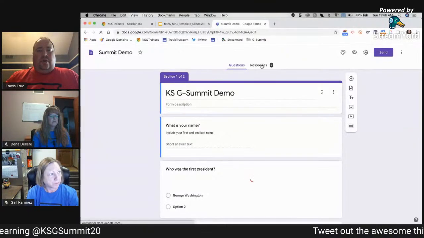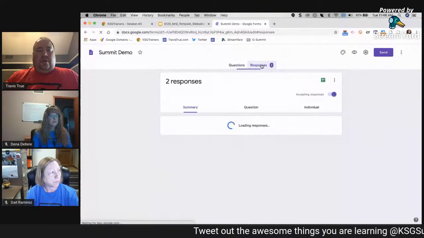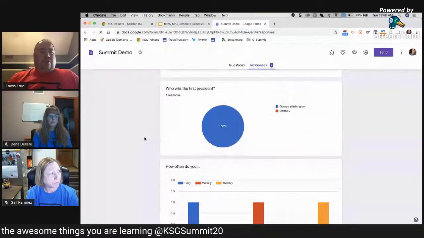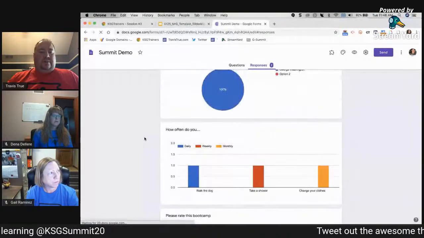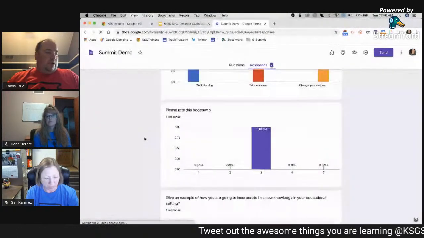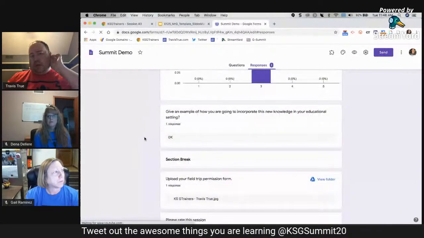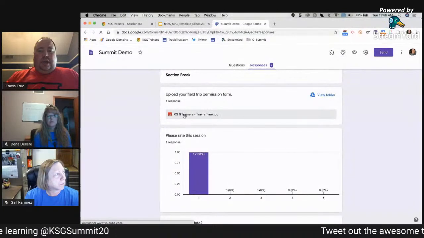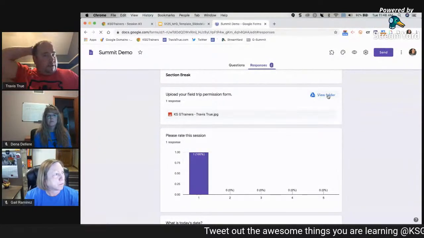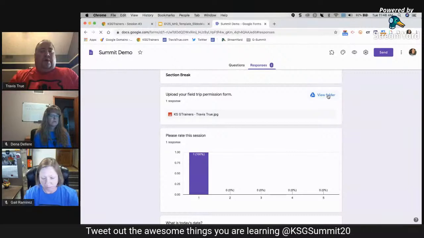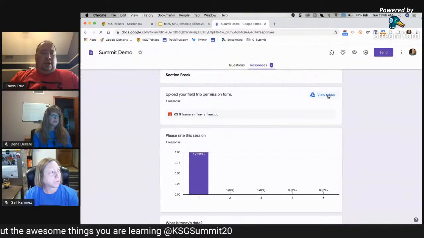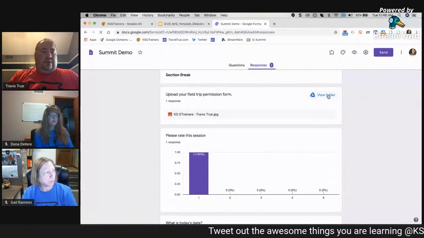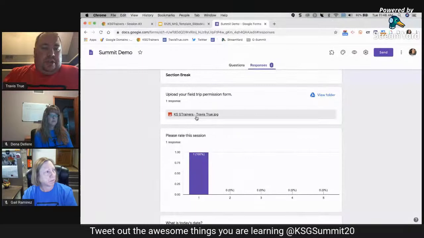So I'm going to go ahead and go to my responses. So I have 2 responses, and here's my data. So it's going to try to put it into either a bar graph or a pie chart, depending on what type of question it is. And down here, I can see my picture, and I can also view the folder where that lives. So remember, anytime you have the file upload option, it's going to create a folder in your drive, and those documents are going to be saved into that folder. And what you also notice is it put my name at the end.